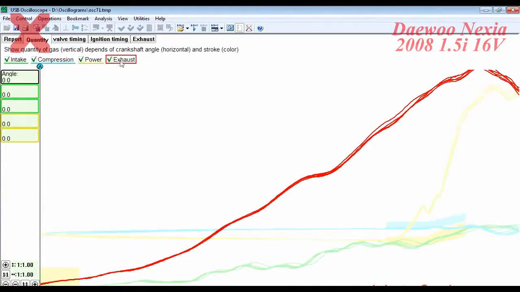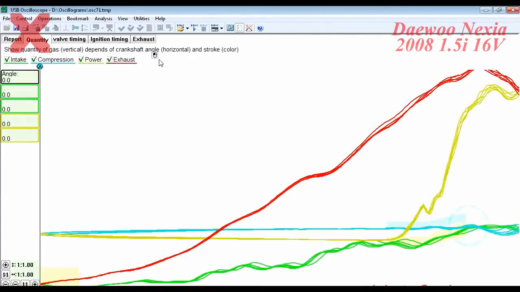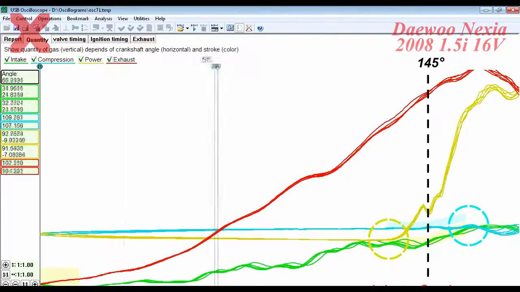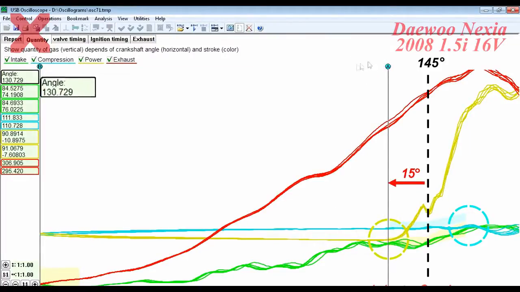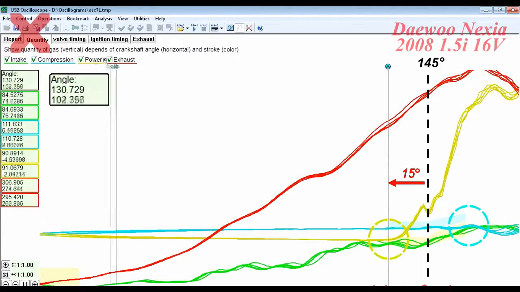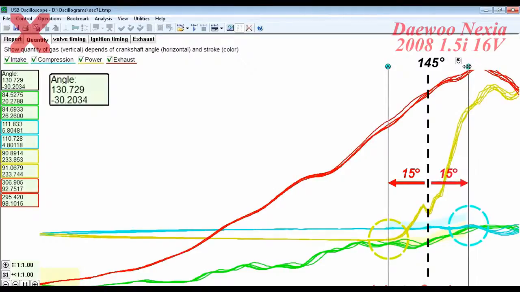The beginning of the horizontal part of the blue portion and the end of the horizontal part of the yellow portion should overlap at 145 degrees on most production engines. In fact, the exhaust valve started to open at 130 degrees after top dead center, which is 15 degrees advanced. The intake valve is 15 degrees advanced too.